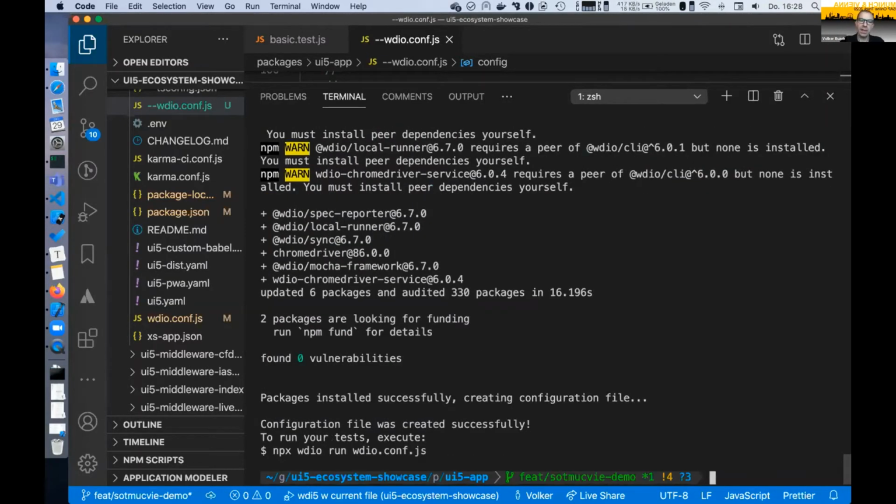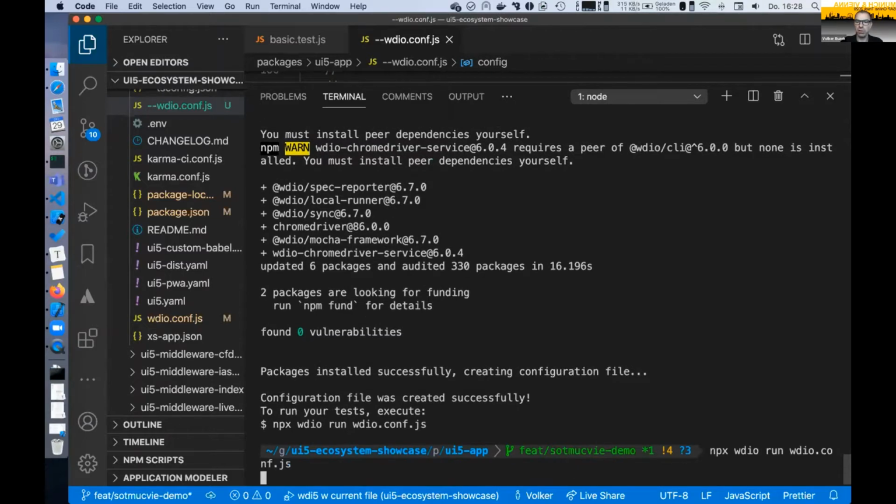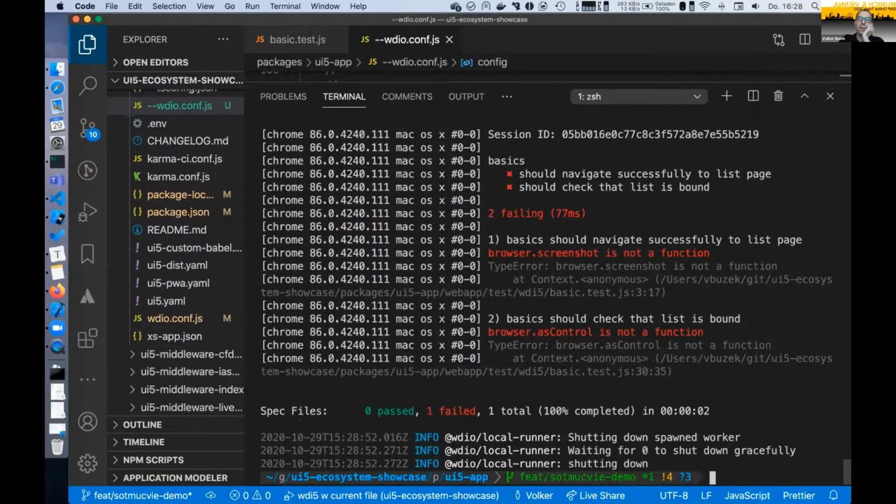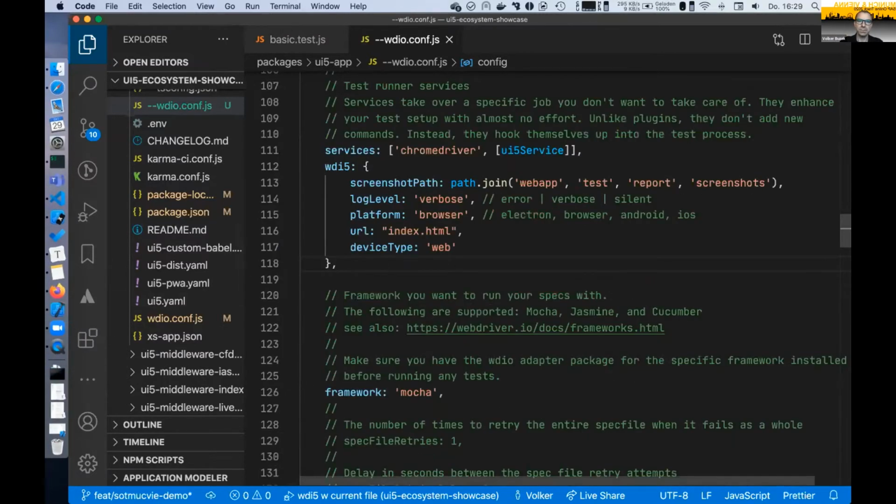Here we are. And now let's run the test suite as it is out of the box, generated by WebdriverIO. So it starts the browser, and of course it fails because there is no plugin for utilizing the UI5 stuff yet. Now, injecting wdi5 in its WebdriverIO incarnation looks like this.